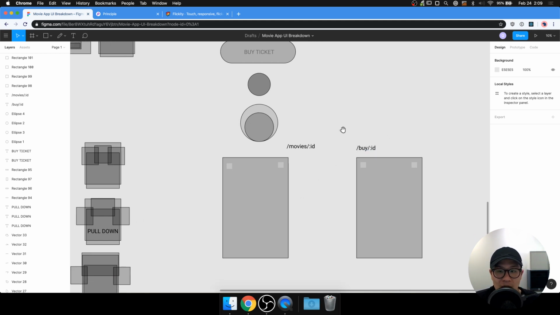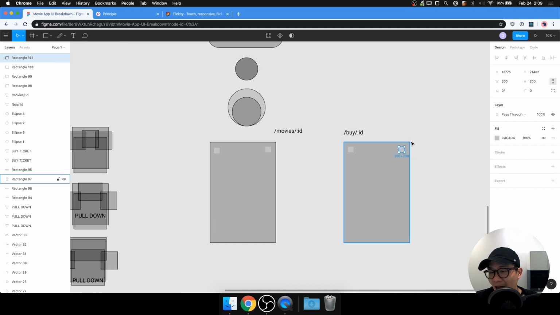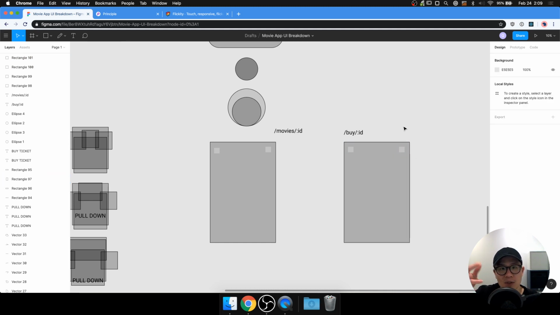Maybe. I don't know. The alternative is as this thing transitions, it swaps from the buy to the buy route, and the buy route just happens to have these guys in there. So when the transition happens, it's invisible. You don't see it just because the asset's already there.